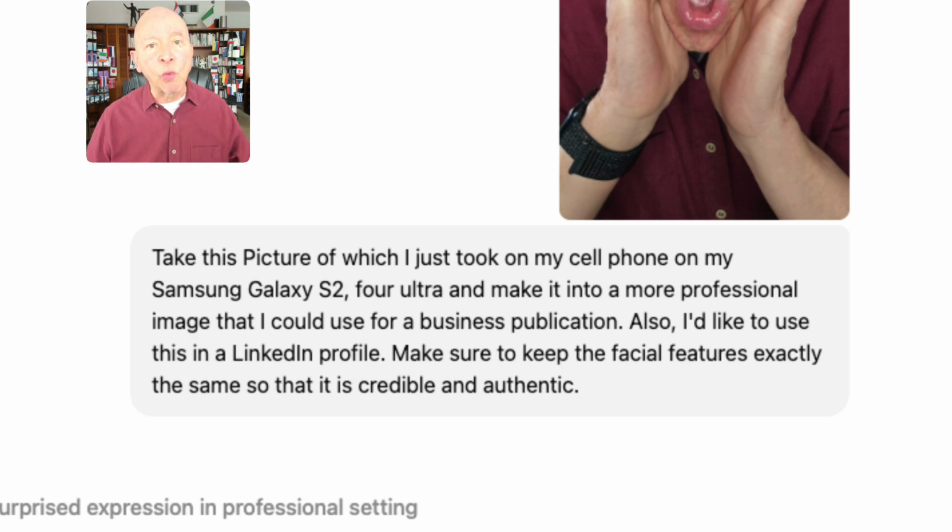That last sentence, you want to remember that. Write that down or get a picture of it, get a screenshot of this right here. Make sure to keep the facial features exactly the same so that it is credible and authentic. My friends, that is something you want to remember. Make sure that you use something like that, and that phraseology. Try it the way it's there, and that's going to save you a lot of grief.